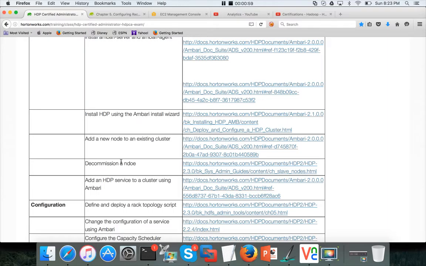And then we added a new node to an existing cluster. We decommissioned the new node added, and then I just create a small video on adding a HDP service to a cluster using Ambari, because most of the core components such as Hive, Pig, Tez, Scoop, Uzi, HBase are already covered as part of install HDP using the Ambari install wizard.